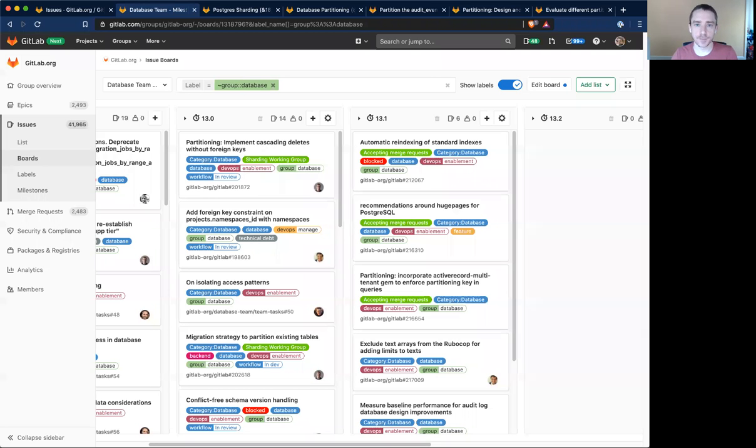Hi, I'm Josh Lambert, a group product manager here at GitLab, and today I'd like to talk about the changes and features that our database group is planning to make in our 13.1 release. 13.1 is planned to be released to everyone on June 22nd.